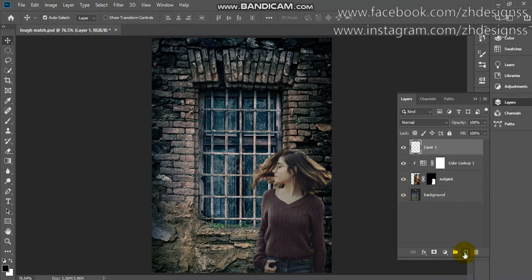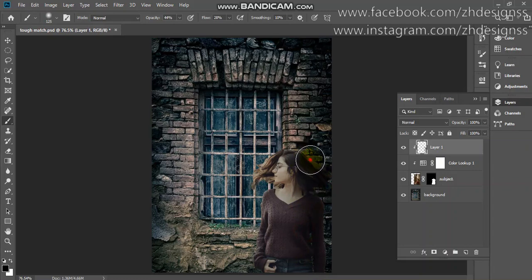Simply add a new layer and create a clipping mask. Choose your brush, make sure your foreground color is black, and adjust your opacity and flow. Here I am setting, I think, 28 to 30% flow, which is okay, and opacity is 44%. Now use your brush tool on this side so that we can add shadows. Mostly you have to use it on the hair.